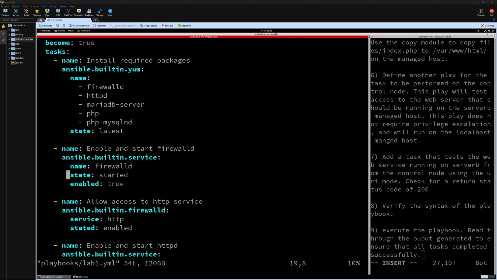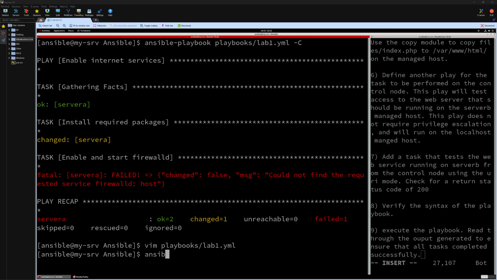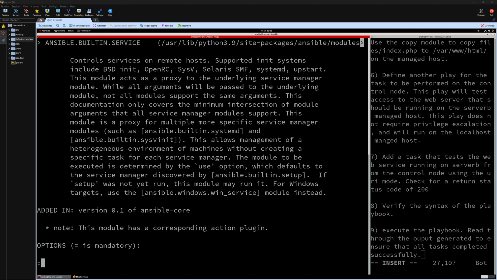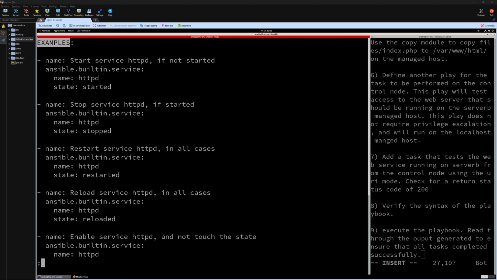Let's look at the documentation. So, Ansible service. Let's look at examples. Let's start service. So, Ansible built-in service. Started, stopped.